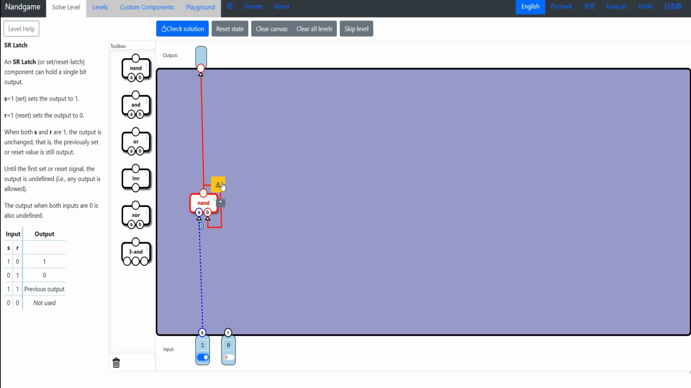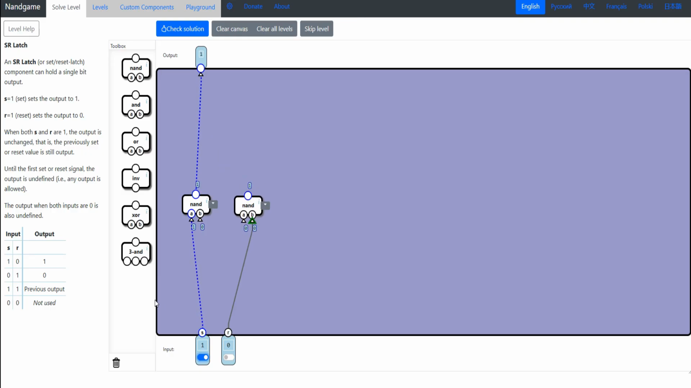Well, we kind of create a logical error. Here it says the component did not reach a stable state. The output is oscillating between 1 and 0, exactly as we described. So this is the sort of thing we're trying to avoid here. And that's okay, because we have 2 inputs anyway. And let's just take another NAND and feed it in there.